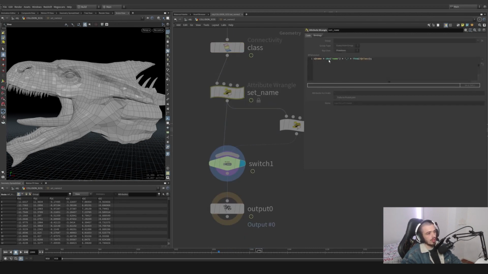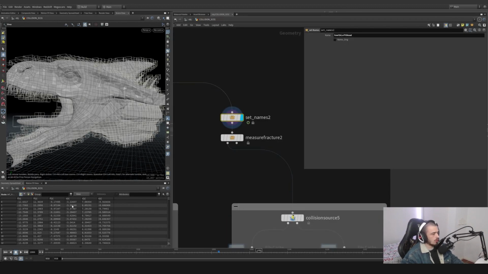The name is going to be equal to an input, any input you want. It can be head, for example, separated by the underscore. And remember that we are on primitives, so I'm going to use the integer of the class and turn it into a string, and we're going to have a name. In this case, we're going to have some 76 pieces because we have the teeth.